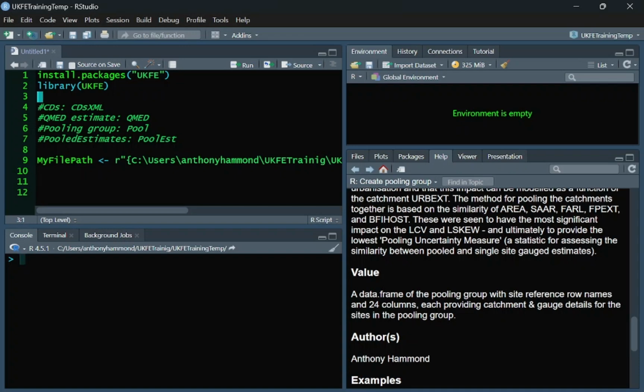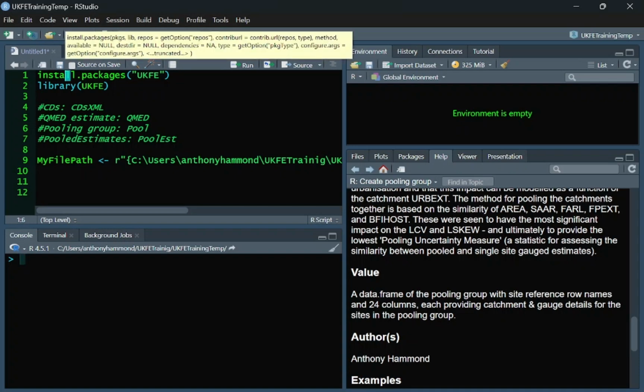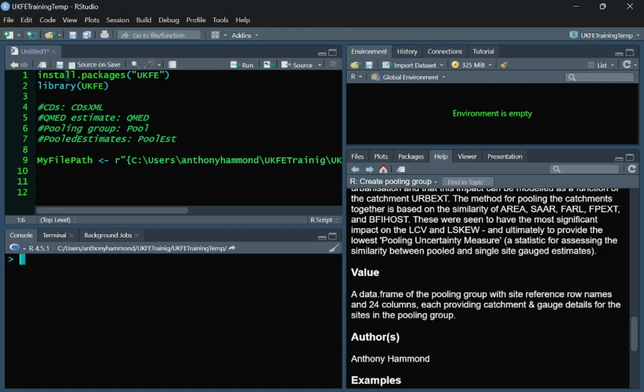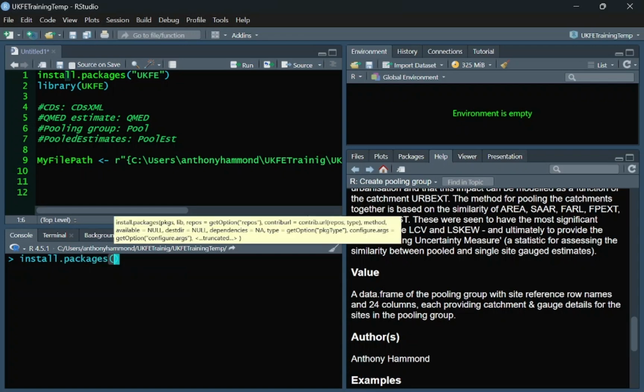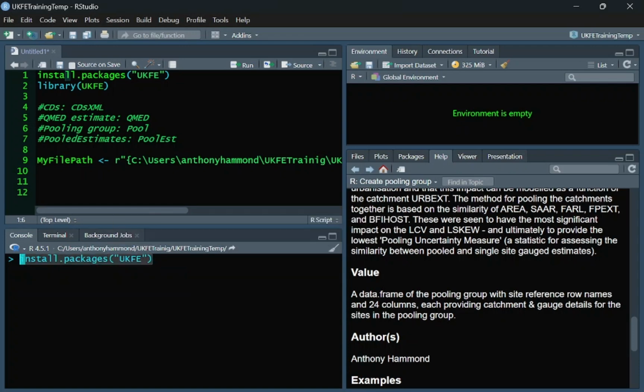And to use UKFE, we can type in install.packages, which we'll need to do, like so. I won't do it now because I've already installed it. Now I'm typing into the console here, which you can do directly, but another option is to type up here and put your cursor on your line of code, click Control and press Enter, and it will automatically go into the console. Now, we only need to install.packages once, and then the package is installed.